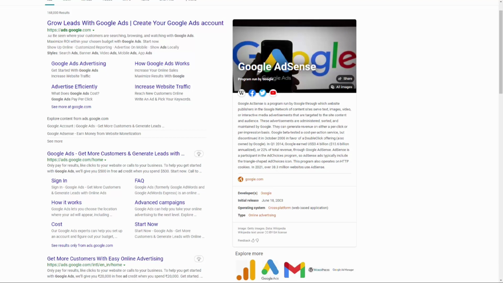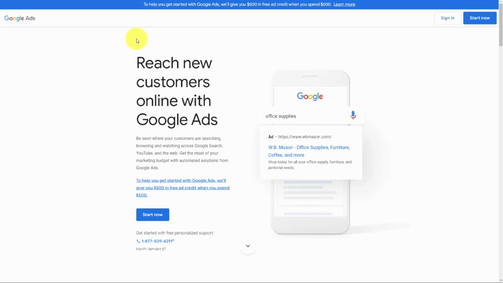In order to run YouTube ads, you are going to need to have a Google Ads account. So you'll want to go to your favorite search engine and you'll want to type in Google Ads, and you're going to click on this link that says Google Ads. That will bring you to the Google Ads home page.